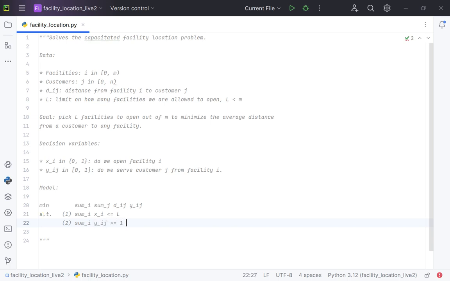You could serve them from more than one facility, but this will only increase your cost. So it doesn't really matter if we make this an equality constraint or an inequality constraint. It's solver dependent what's going to get you better behavior. But I think typically you want to make problem feasibility easy, so that's why I left the inequality version. And last, we need to say that we only use facility I to serve customer J if we actually open facility I. This is true for all I, for all J.